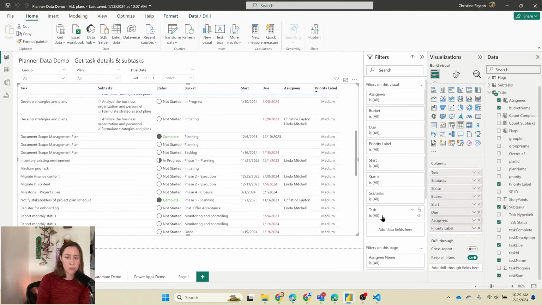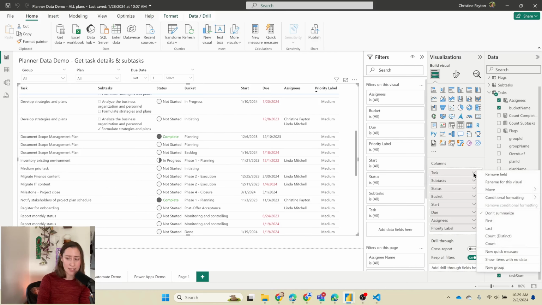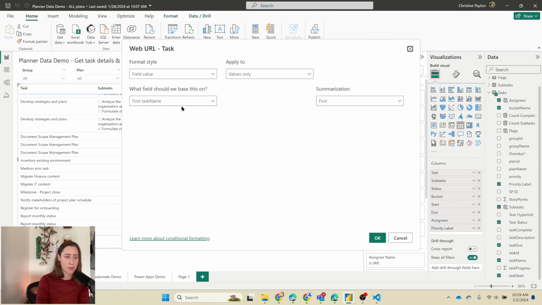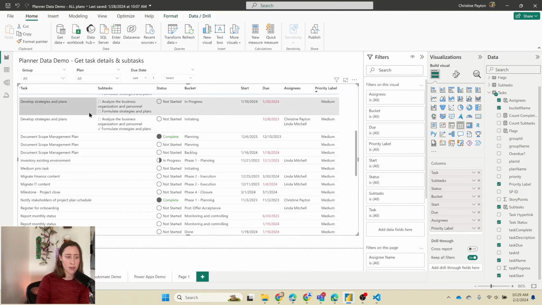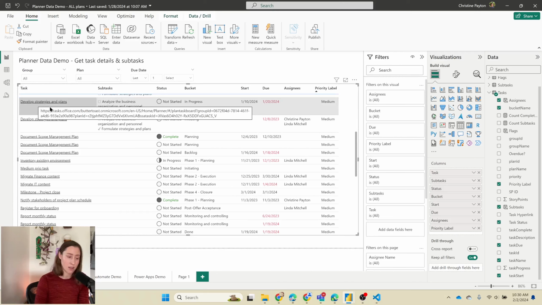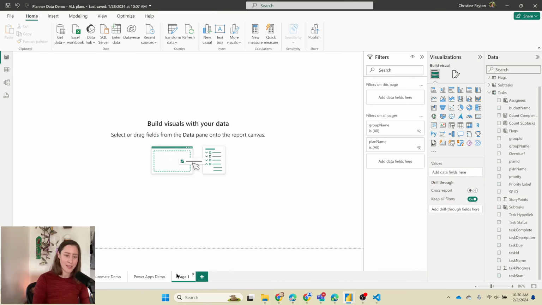And then in our table, if I go to the little menu option next to task and go to conditional formatting, web URL, and have it get that task hyperlink. So first task hyperlink, click OK. Those are now clickable in this table. So back to Power Automate.